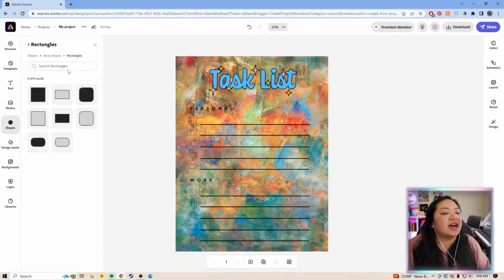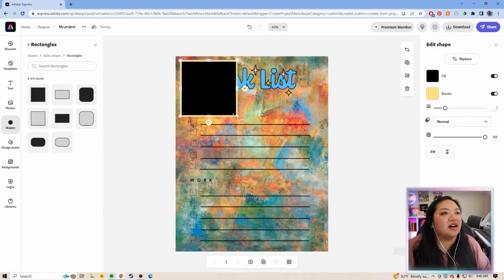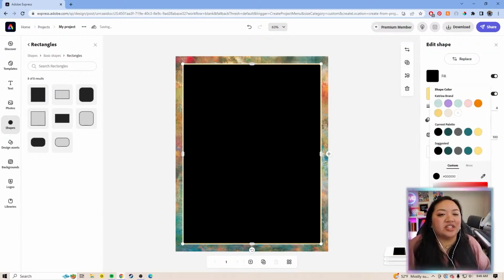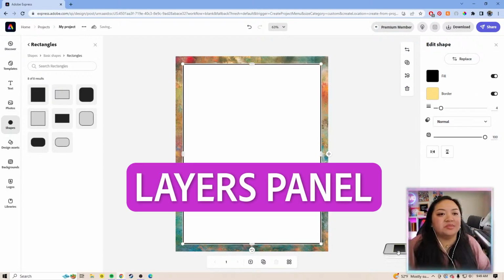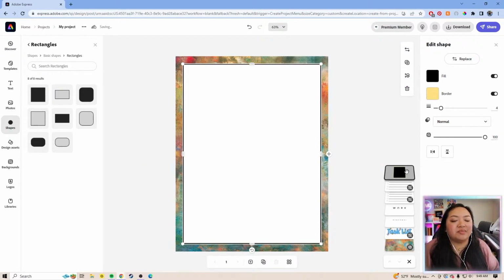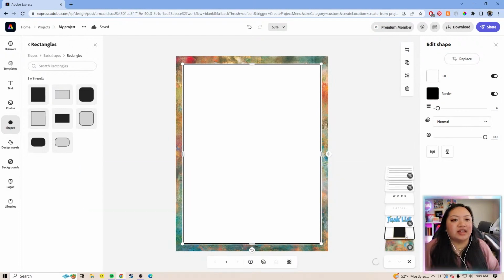We will add a shape, and then we're gonna put it actually behind all of our text here. Let's change the fill to white, and then we can add a border. In the layers panel, take the layer that the shape is on, and then we're going to click and drag it to behind the last piece of text.